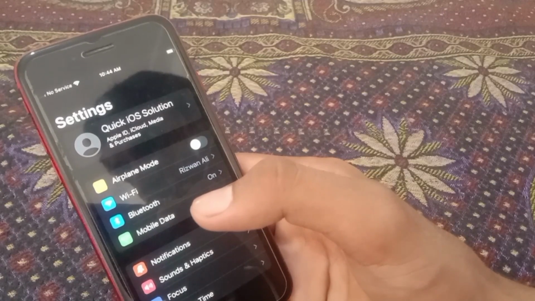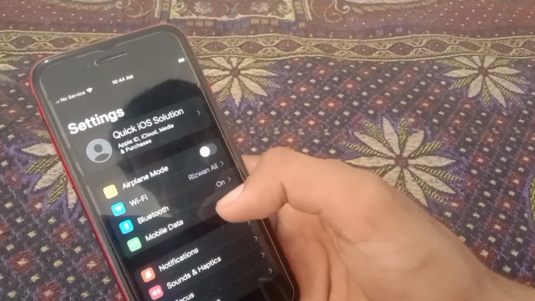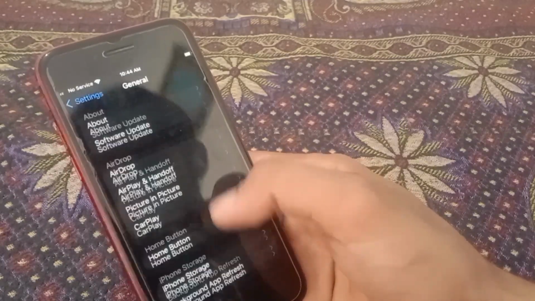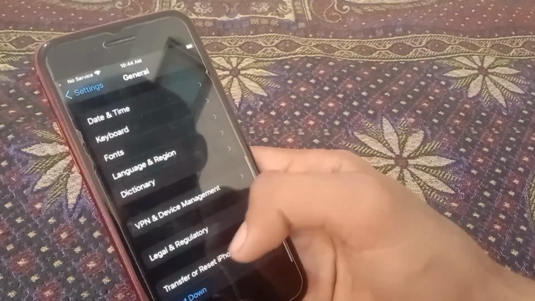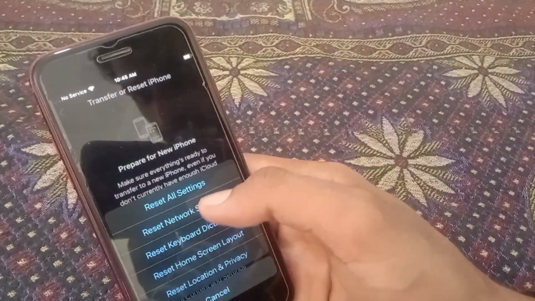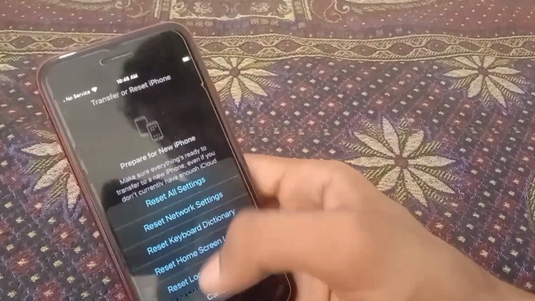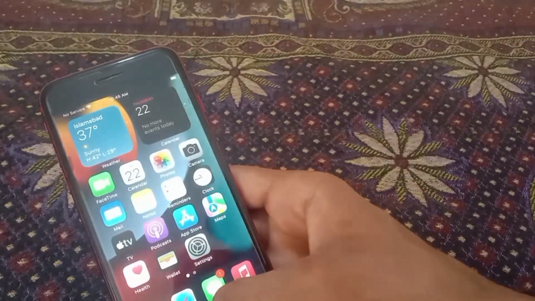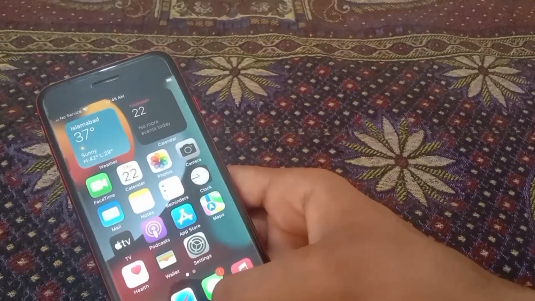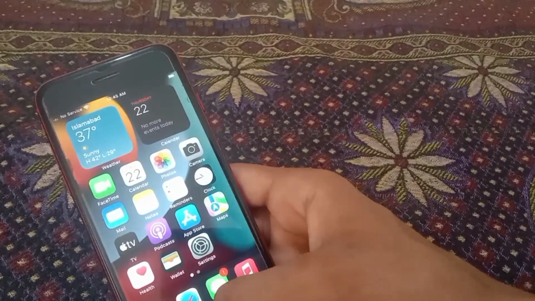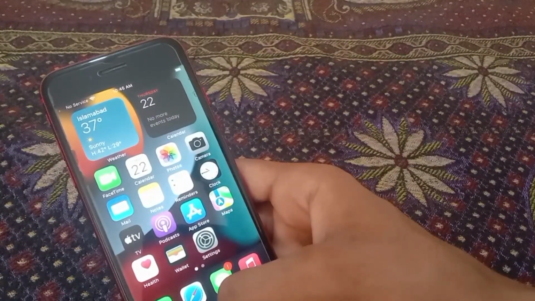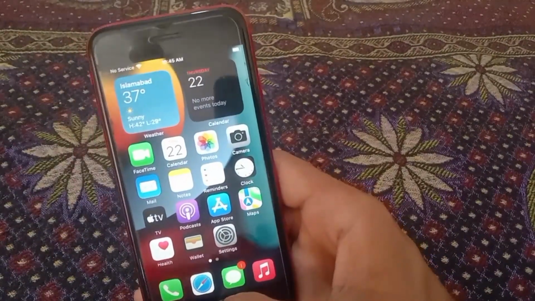After that, again open the settings, tap on General, scroll down to Transfer or Reset iPhone, and then click on Reset and choose Reset All Network Settings. Okay, and your problem is fixed. Once your network settings are reset, I guarantee your problem will be fixed.